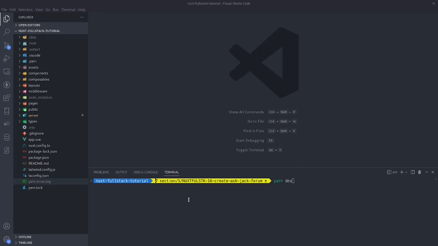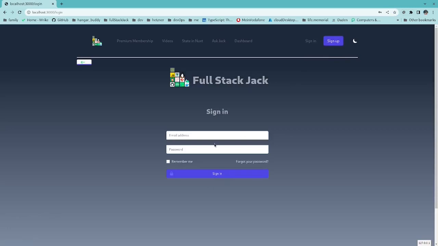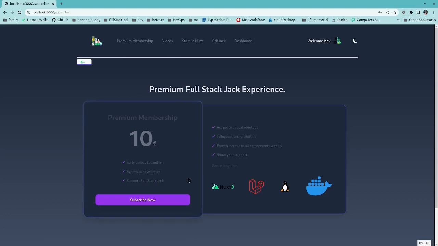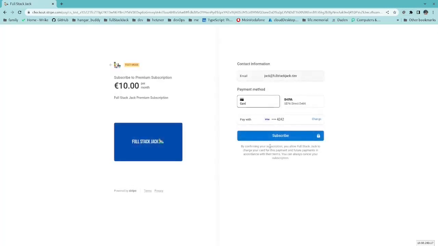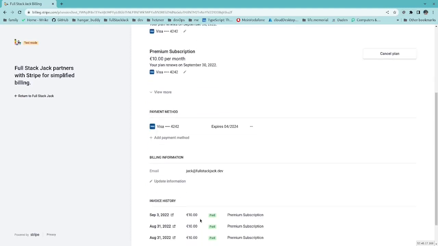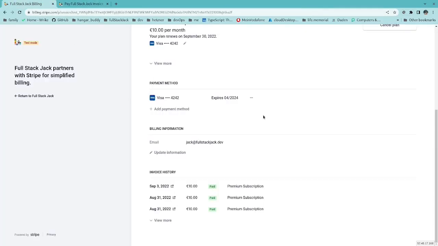So if we run our dev server using yarn dev, we can sign up, we can sign in. I'll sign in here. We'll create this dashboard in a second. We can go to our premium membership and then we can sign up using Stripe and they will send us to their checkout. If we create a subscription here, then we'll be redirected back to our app where we can then manage our subscriptions also on a Stripe page. And we can do things like check out our invoices. We could cancel our subscription and all of that cool stuff.